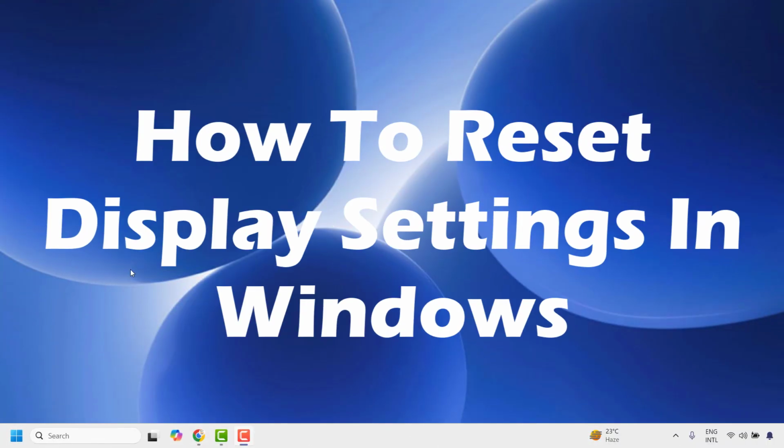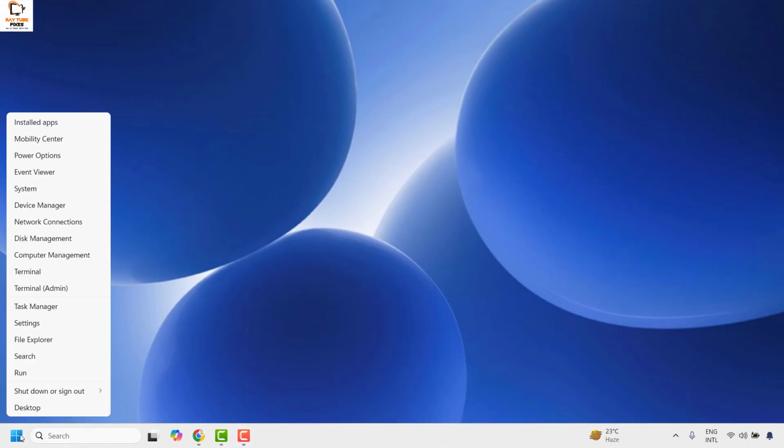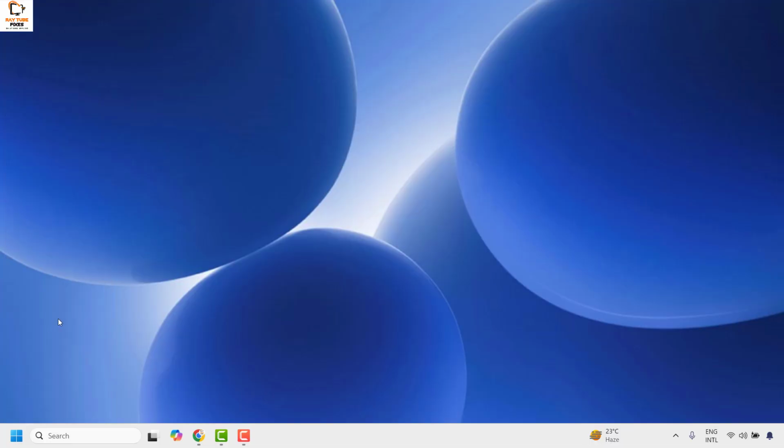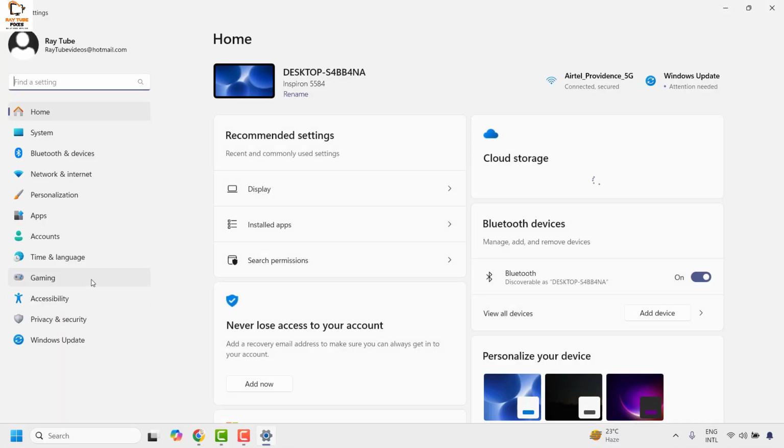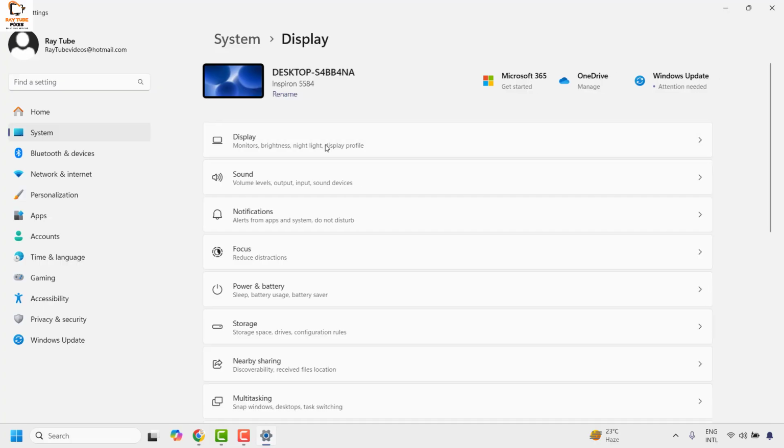In this video, I'm going to talk about how to reset your display settings in your Windows machine. Now to do this, you will have to right click on the start button and then click on settings. Once you're on the settings page, go ahead and click on system. On the right hand side, click on display.